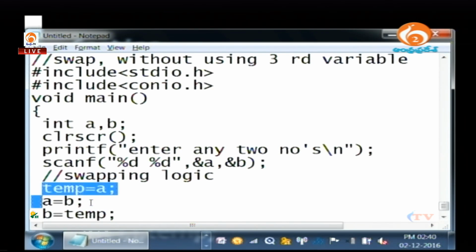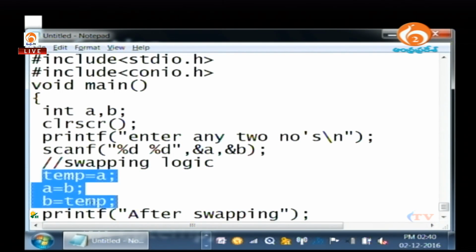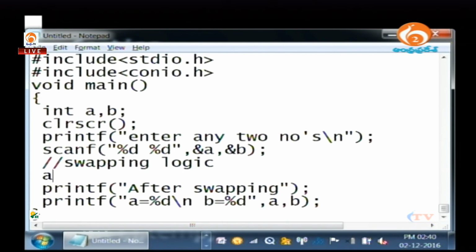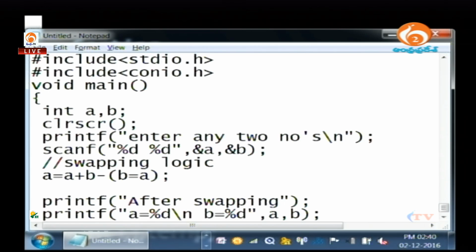Here I am not writing the earlier logic; within a single statement I am going to write: A equal to A plus B minus B equal to A. This is a simple swapping logic. First, the A value is stored into B, the parenthesis is executed first, then A plus B minus that value becomes the B value, and that B value is stored into A. It is a very simple program, without using the third variable. It is very easy to write.